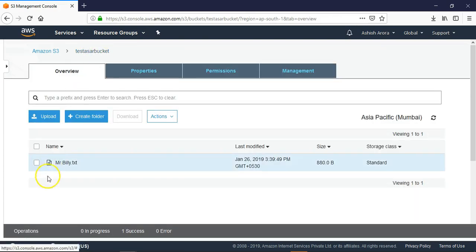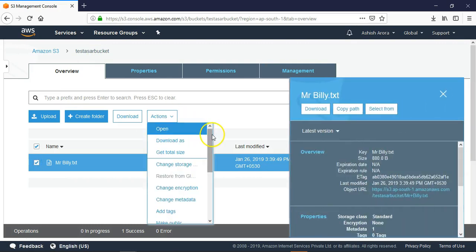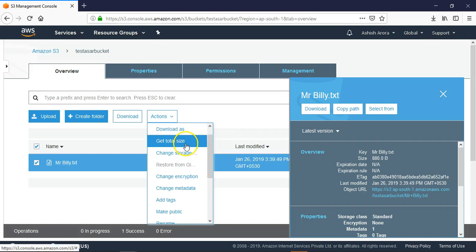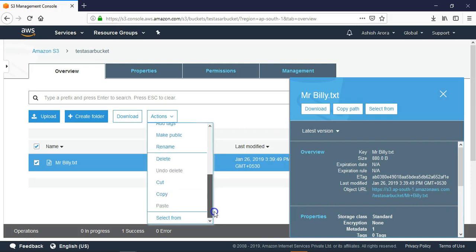Go here, click on it, you click on actions. You can get the total size, you can change the storage class, change encryption, you can make it public, you can rename it, delete it, whatnot. Right, so this is what S3 buckets look like, and I will discuss more options in more videos regarding the different components provided by Amazon.